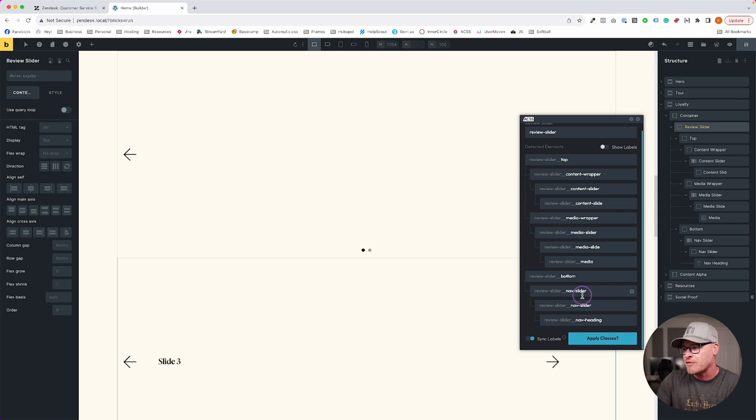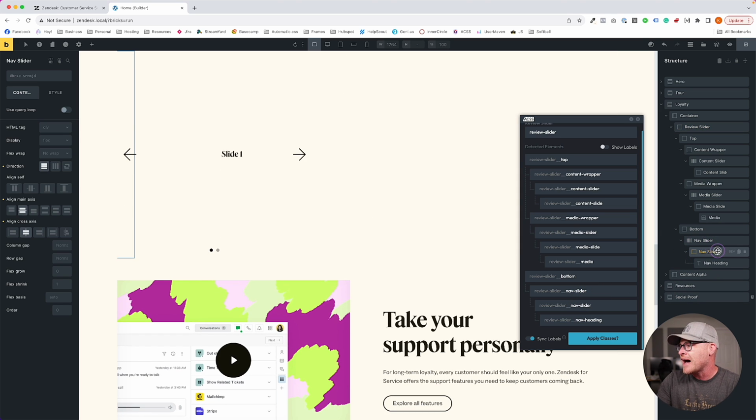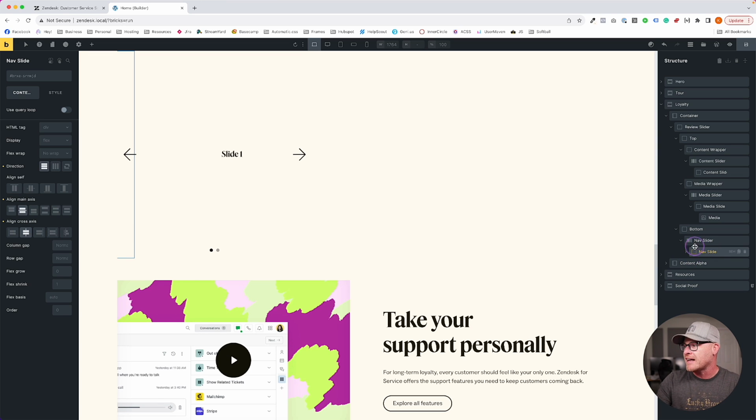This does not look right here. So what's going on down here? Nav slider, nav slide. There we go. Okay, let's close that. See, we caught our little mistake there. Nav slide and nav heading. All right, let's go ahead and auto BIM all of these.